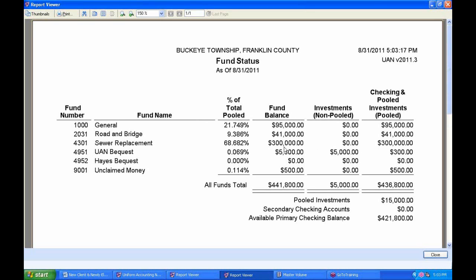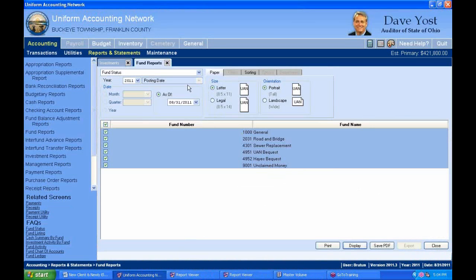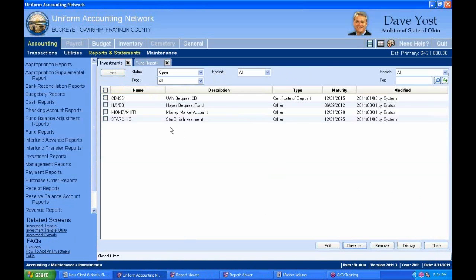The fund balance, no change whatsoever, so I'm just moving this between the non-pooled investment to my checking and pooled investments, all the pooled cash. All right, so that's what happens when you close a non-pooled investment. Well, in our next example, number 3, on page 34, I'm going to roll an investment over. We're going to pick on the Money Market 1 fund here. So I'm going to close that item.